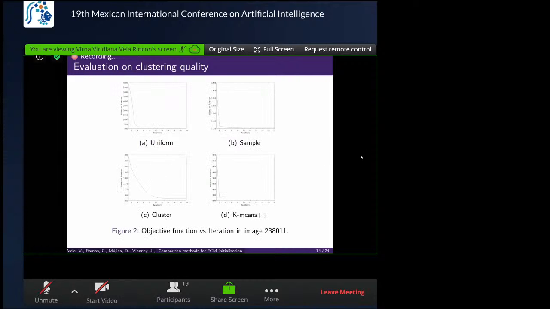In the next figure, we observe the evolution of the four methods based on the number of iterations. The minimization of the quadratic error was calculated through its objective function, and the result was plotted in terms of the number of iterations for only one sample image.